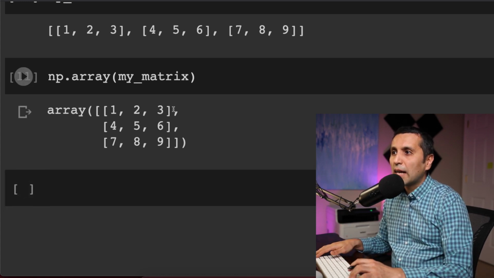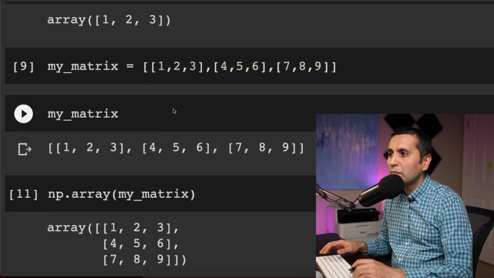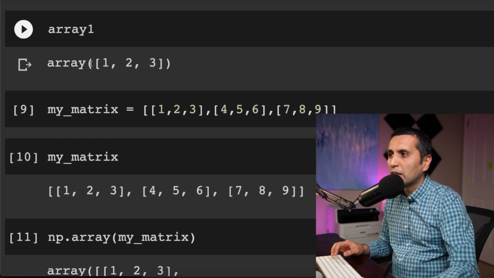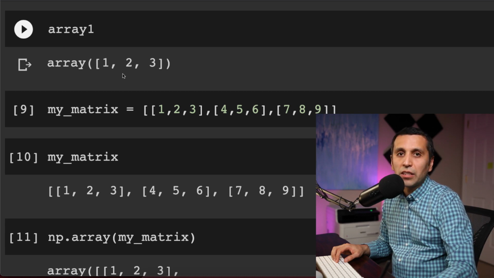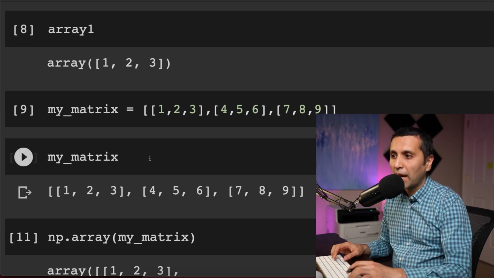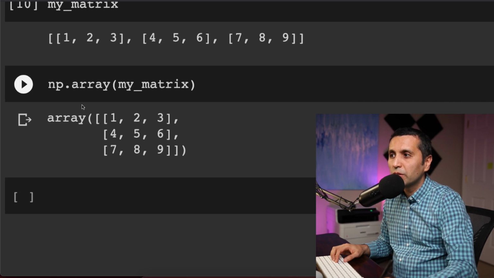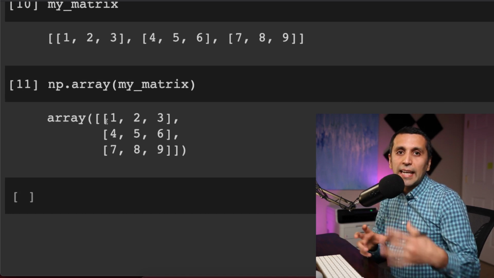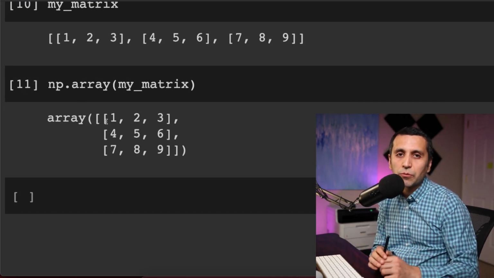Do you remember that in the beginning we had only 1 dimension? Where is it? Here it is. So it says that I have an array and I have 1 bracket here. That is a 1 dimension, which is my vector. And now we have 2 brackets here, so it is indicating I have a 2 dimension array.